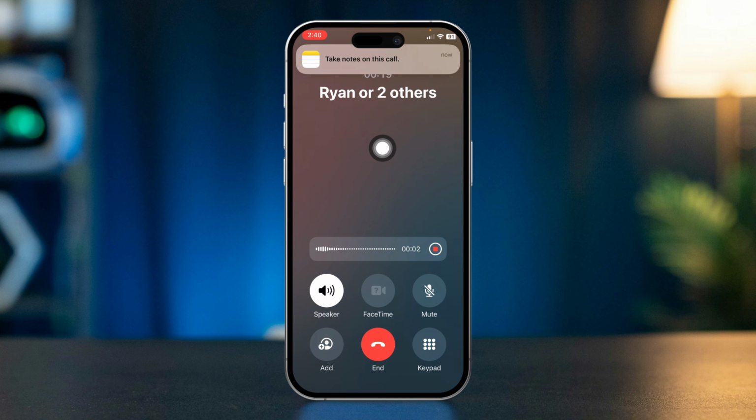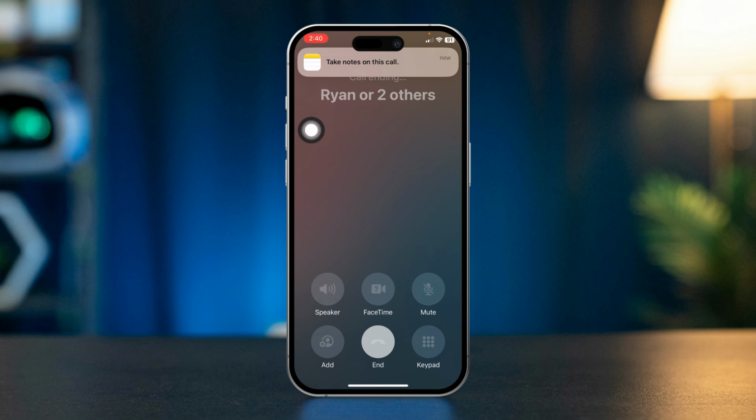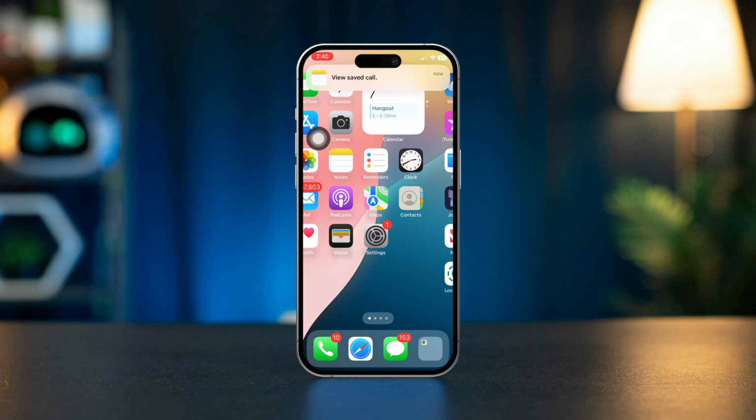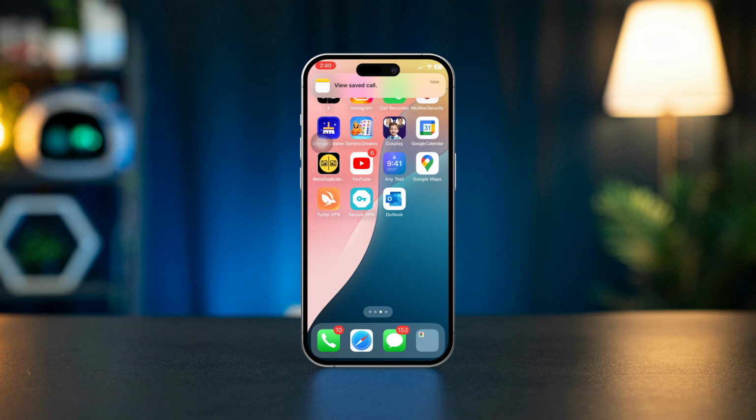These are the simple ways to record calls without any apps using features already built into your iPhone. Just remember to notify the other person before recording to stay within legal boundaries.